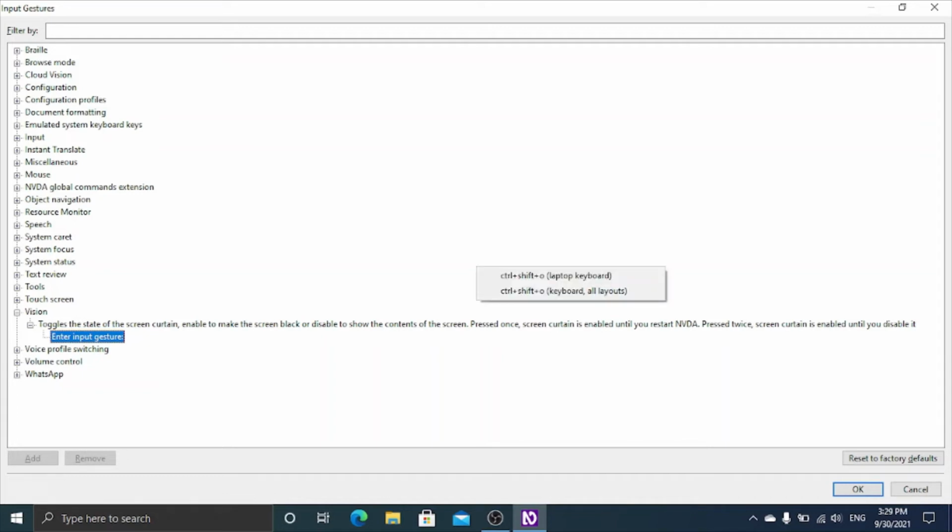Now it is giving us a menu. Control plus Shift plus O. It is asking us whether we want to keep this shortcut for just the laptop keyboard or for all layouts. So I want to keep this shortcut in all layouts, so I'll press Enter on this, and our shortcut key is added.